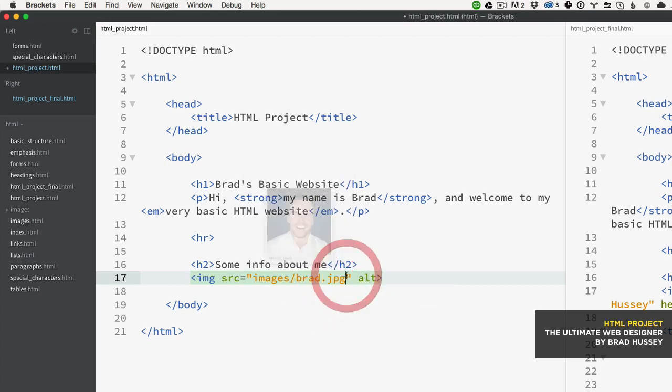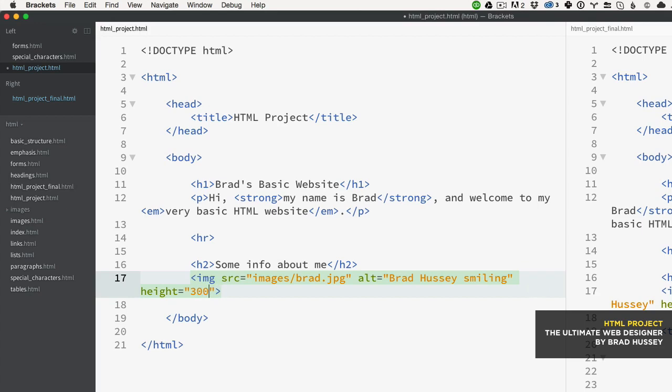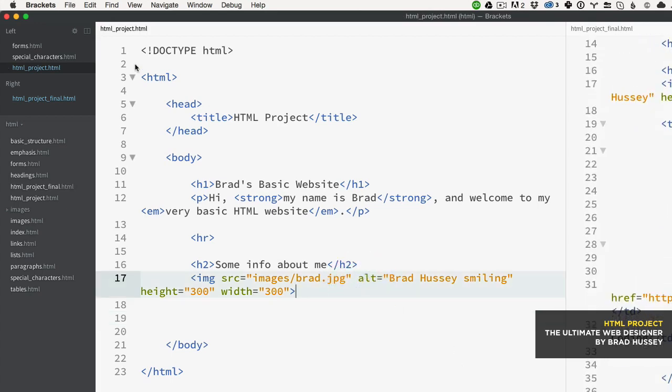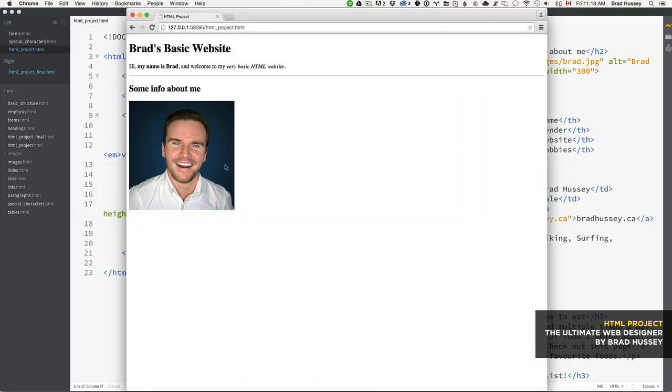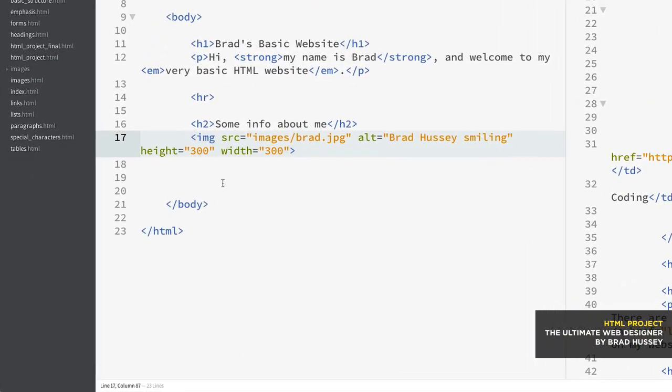This one there, little preview. Alt text would be Brad Hussey, smiling. And the height was 300 pixels and the width was the same. Great. Now we're going to add a table with some information about me. Let's check it out so far in the browser to see what this looks like. Here we go. This is what we got so far. Looking pretty basic. But it's the principle behind the whole thing. We're trying to exercise our HTML skills.